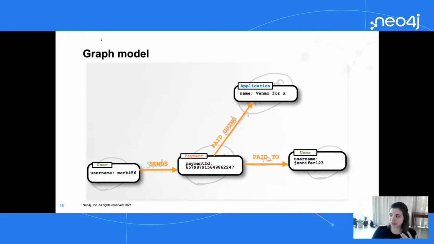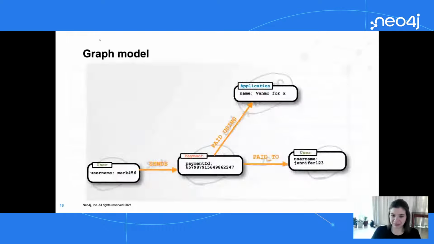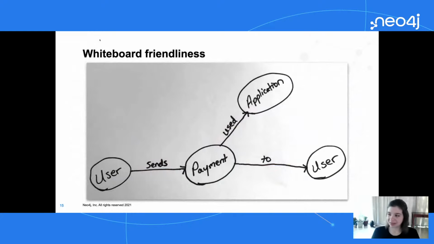And then when I go in and actually store the data in the database, this is the result that I get. And this is kind of a blurry image because I've got it stretched out so large. I need to fix the pixelation on that. But you get a user sends a payment to another user, and that payment was made using a particular application. So you can see it looks exactly like the data model that I had when I drew it out on the whiteboard in the first place. So this is what Neo4j and other graph vendors mean when they use the term whiteboard friendliness. Drawing your data model and storing your data model exactly how it is in the real world, exactly how you would draw it out on the whiteboard.